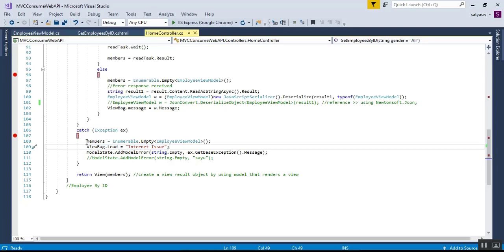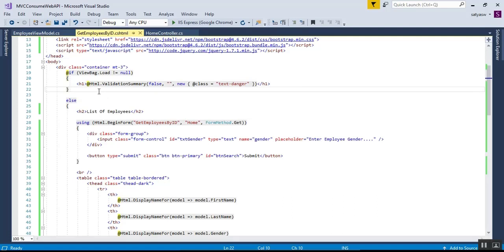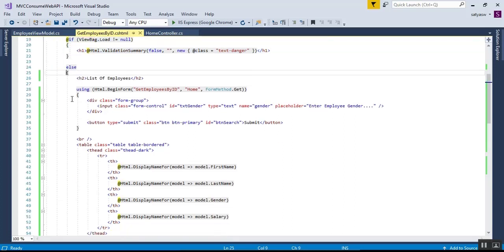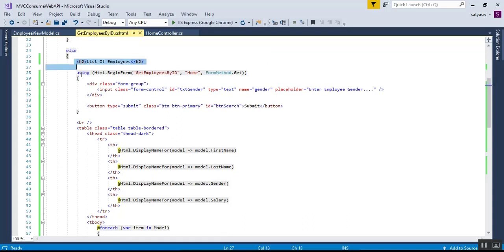If the catch block is executed because some server is not responding, like the web API server, I have used an if-else condition: if ViewBag.Load is not equal to null, that means some internet issue is going on, so it will show the end user a valid message. I'll show you that message also. If the web API server is responding properly and everything is fine, it will go to the else block and get the response here.